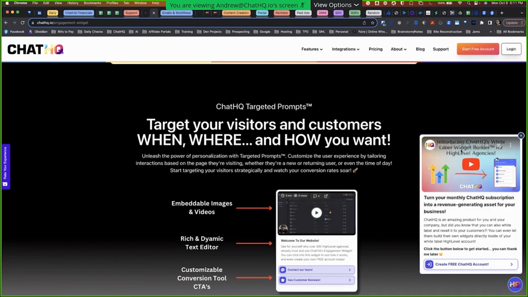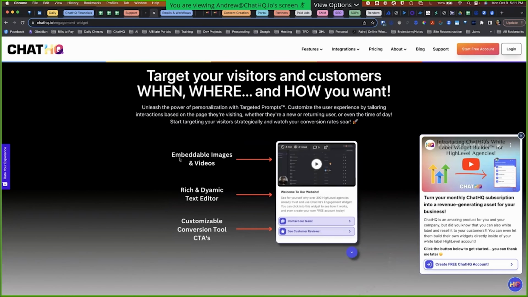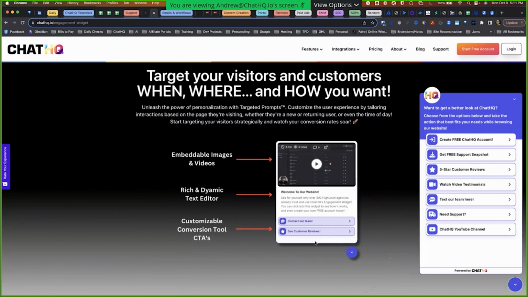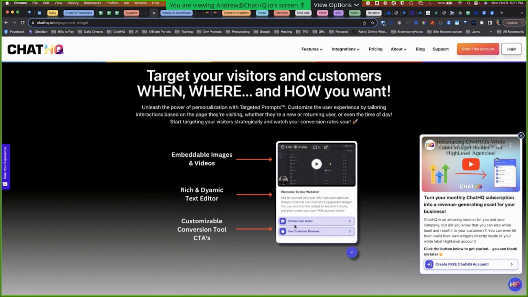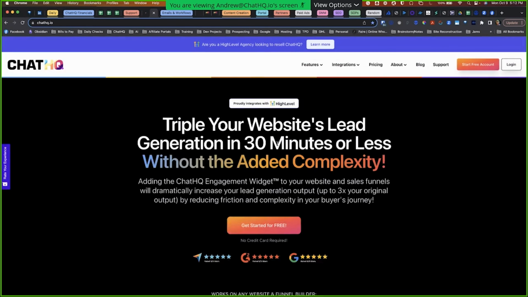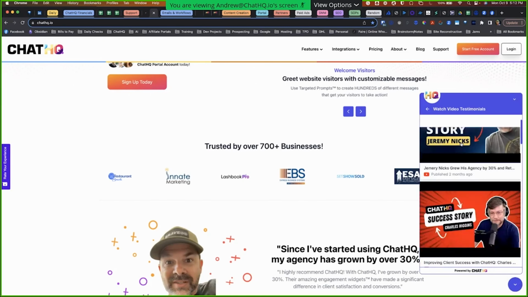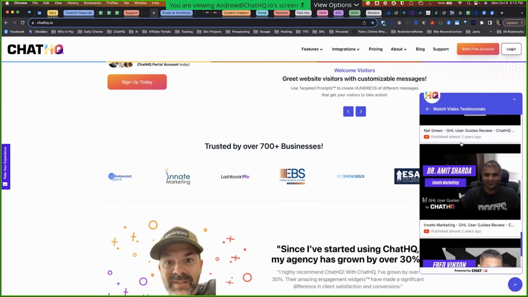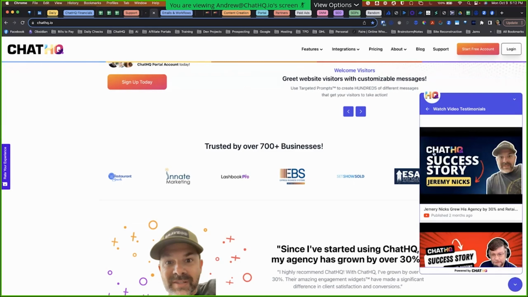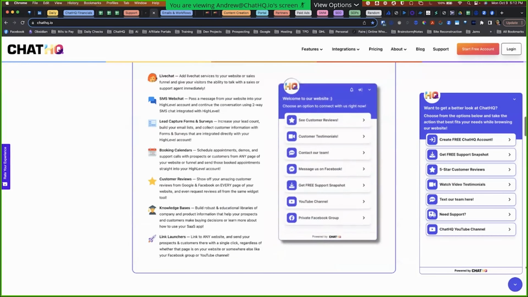So how do we do that? How do we bring to life what you've built in the widget to get people to click and take action? We use smart pop-ups and targeted prompts. You can see here we have the ability to add videos and images, rich text, and the calls to action that actually exist within your widget, and bring them outside of your widget for people to click on. For example, let me go back to the home page. I'll show you a good one. Right here, I click on watch video testimonials, and now I'm taken into the widget to watch video testimonials that I built inside the widget.